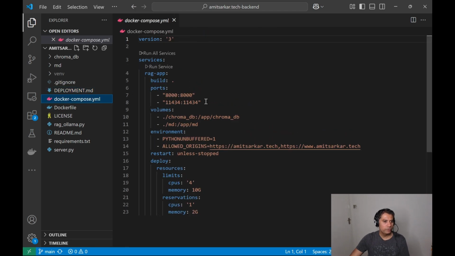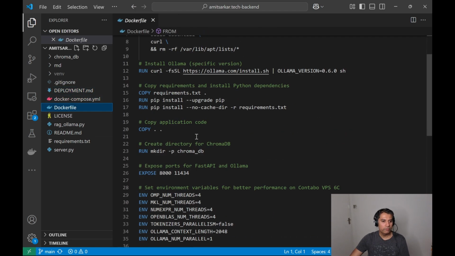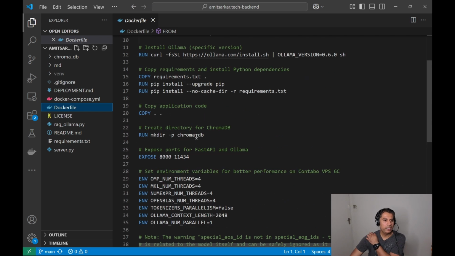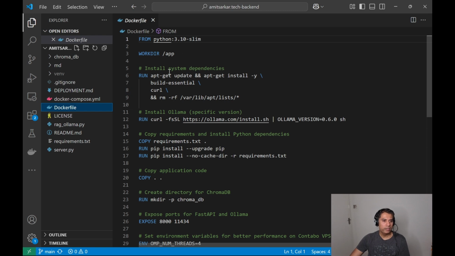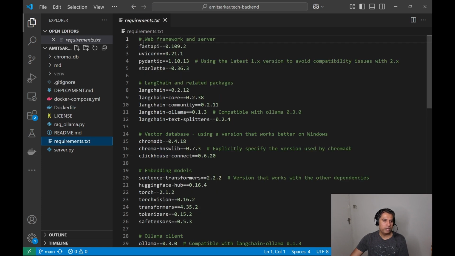So the Docker Compose will use the Docker file, and the Docker file will basically tell it what to do. It will download Python, assign a work directory, and update the Linux image. It will run the Ollama install script and download this Ollama version, because this is version 0.6.0 that supports Gemma 3. This is the latest version that supports Gemma 3. And then you install and upgrade pip, and there is a requirements file. So these are basically all the dependencies.